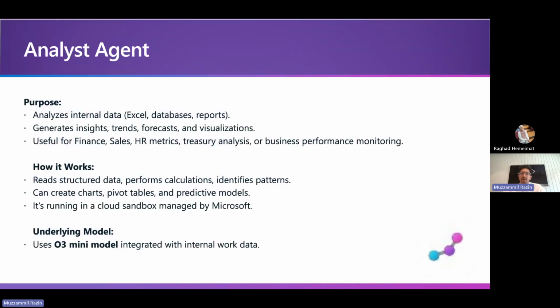And we also have a pre-built agent which will help you with your Excel sheets. This is what I mentioned earlier, called the analyst agent. It is a pre-built agent, so you don't have to configure anything or create anything on your own. It's built by Microsoft. You can just open it from your Copilot chat and go ahead and use it.